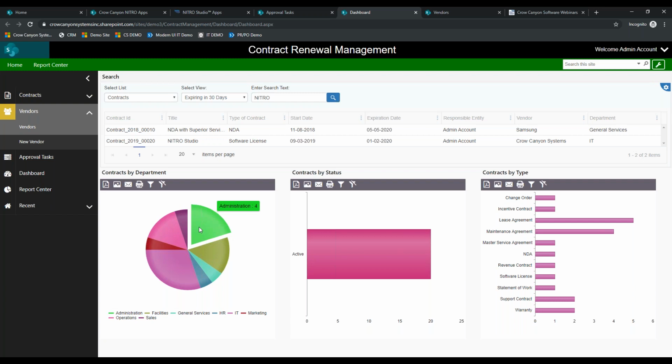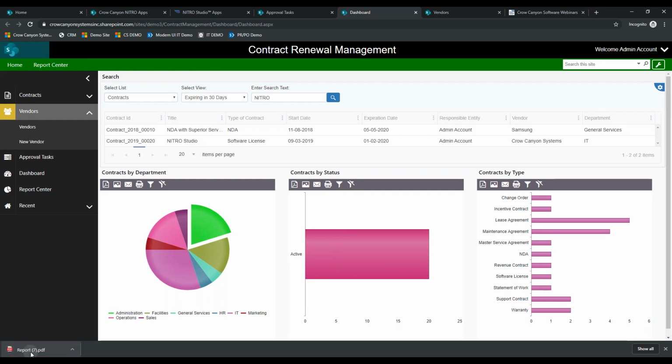So you can see contracts by department, typically on an X and Y axis, contracts by status, contracts by type, and a nice, easily digestible dashboard here. What's also cool about our reports is that they can be exported, PDF, PNG, emailed, printed, on a manual basis. So let's export that to PDF and show you what it looks like.